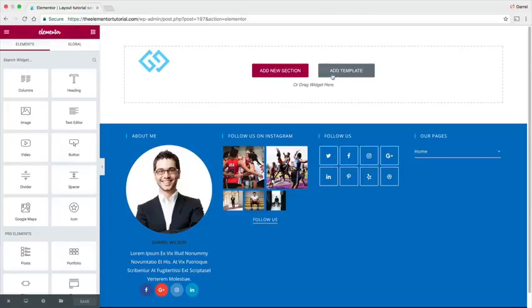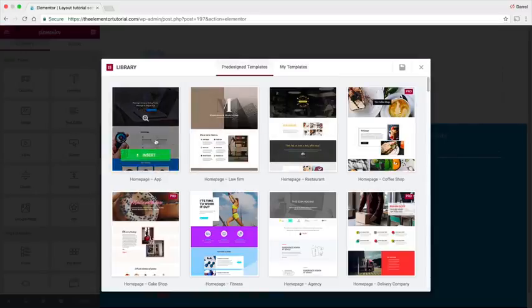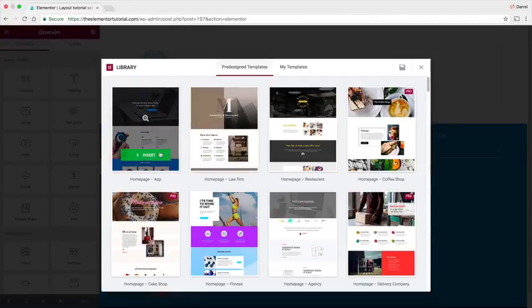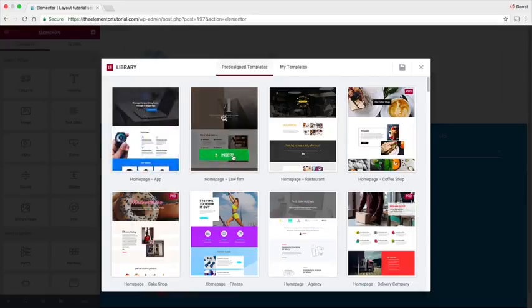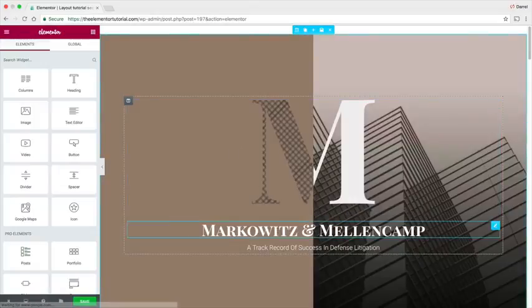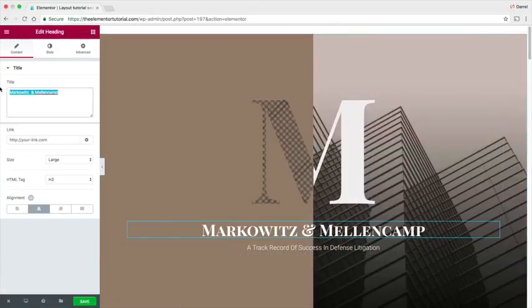So I'm going to first start off by adding a template. Now these are all templates that come with Elementor. There are some pro ones and you will have to get the pro version to receive those. The link for the pro version is also in the description, but I'm going to go ahead and click on this law firm right here as a home page. Now right here, I'm going to change this title to Daryl Wilson, darylwilson.com.